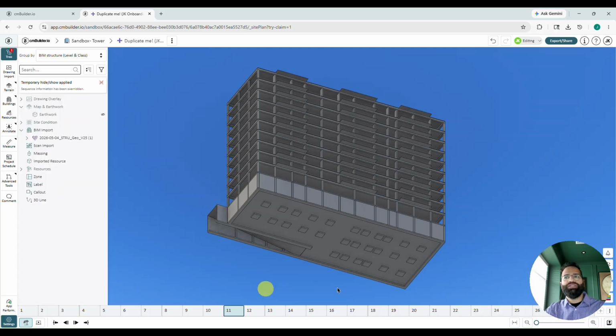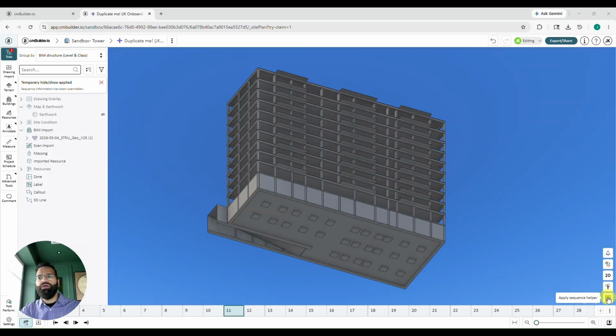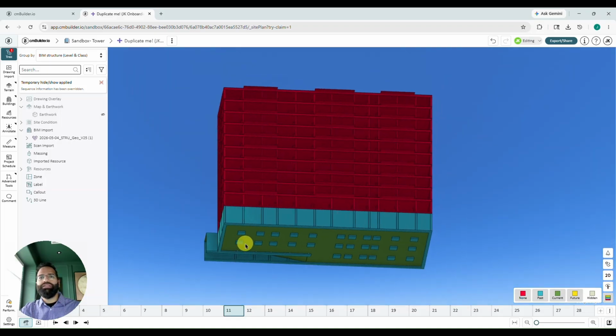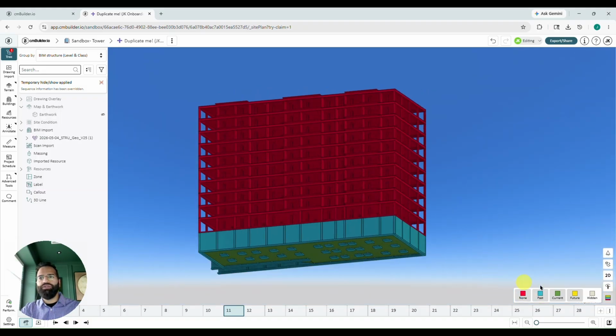We'll minimize our settings. So we're going to show you how to use the sequencing helper view here on the bottom right. When I turn on sequencing helper, it color codes my BIM model based on this little legend we see in the bottom right hand corner. Anything in red is not yet attached to our schedule. Anything in blue is attached to a past milestone.